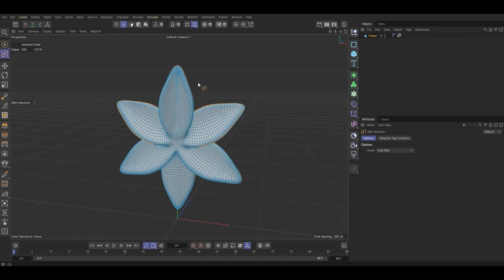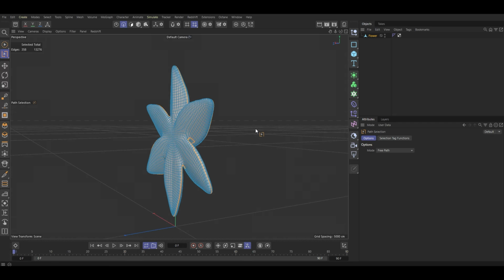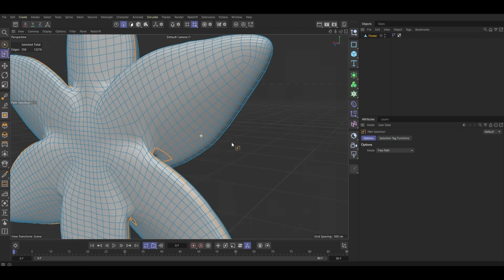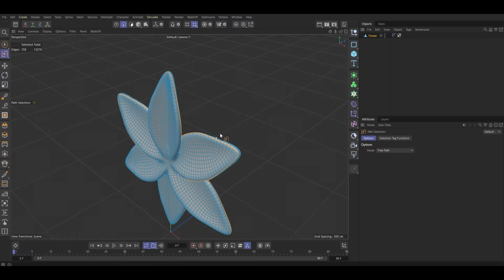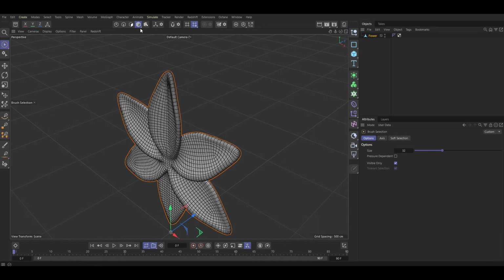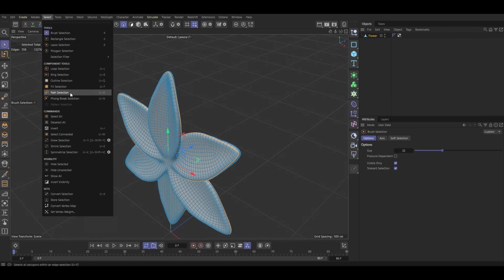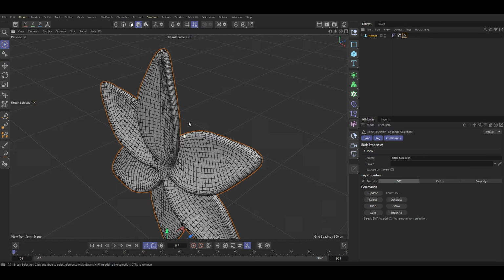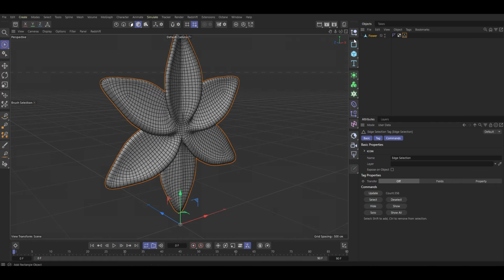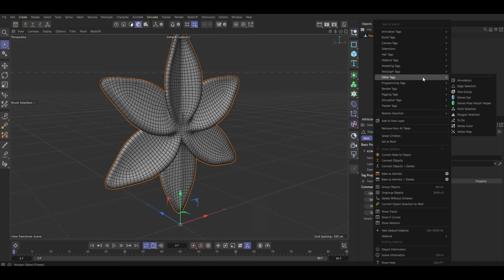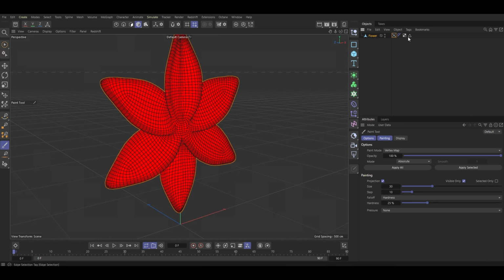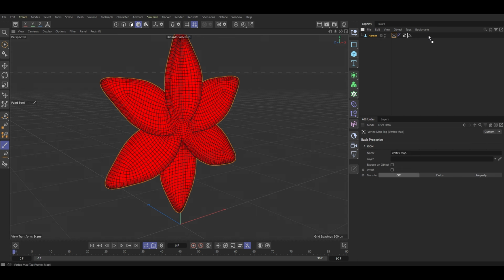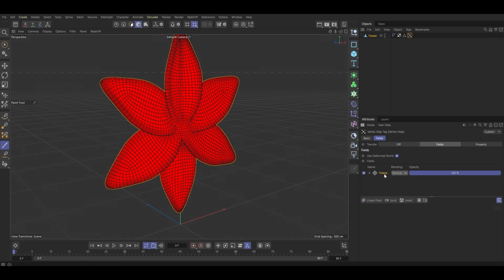Okay, guys, so here I selected my edges, and I'm going to use this for the cloth simulation. So here, go to select, store selection like this, and we can close this one. Now, what I'm going to do is go to other tags, vertex map, click on the vertex map here, and go to fill, delete the freeze, put the edge selection here.